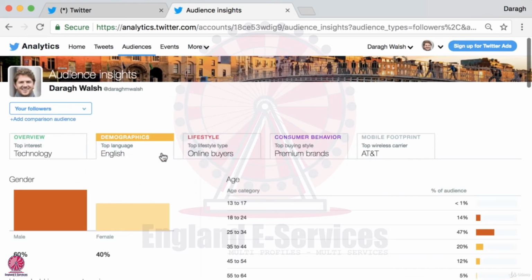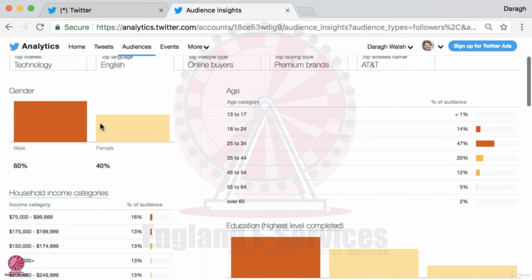And probably the most valuable tab here is the demographics. You can see the male or female split in your audience, 60-40 there. And you can see the age range as well. So you just want to come in and say, is the audience that I'm trying to attract, the audience for my blog or my product or my service, really matching up with my Twitter audience?